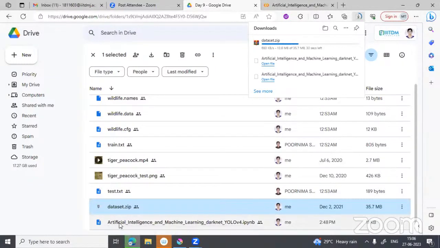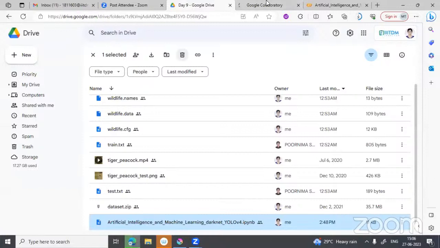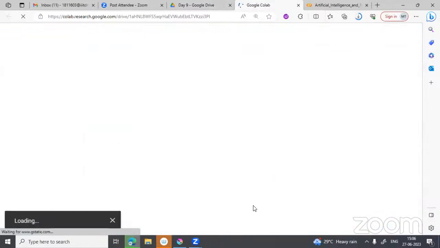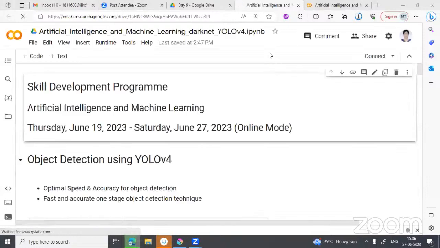So this is the Python notebook, Artificial Intelligence and Machine Learning, YOLO V4. You can download this also, but there are many changes that you have to perform for successful execution in your drive. Neha ma'am, can you please share the drive link again?